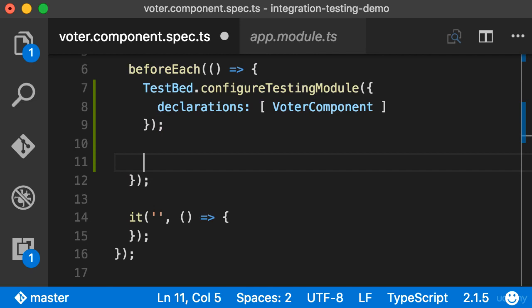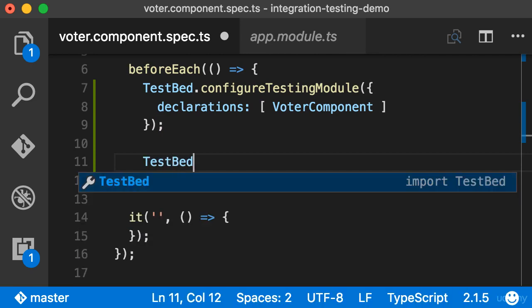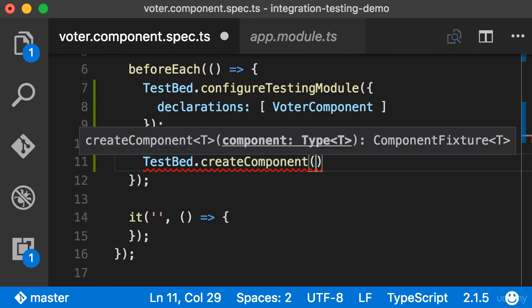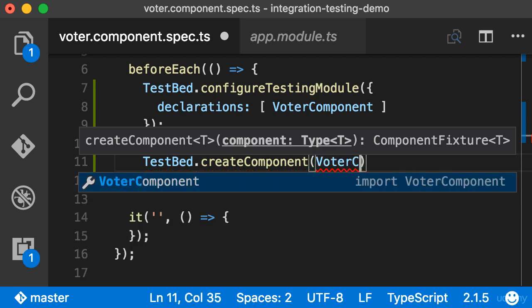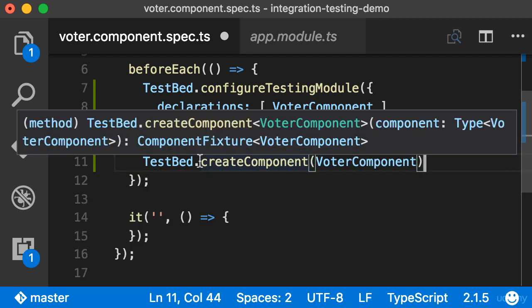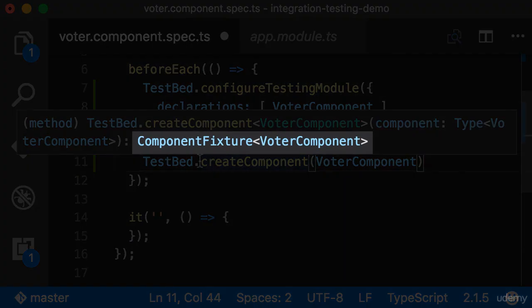Now, in order to create an instance of this component, we call TestBed.createComponent. Now, the argument to this method is the type of our component. So, VoterComponent. Now, look at the return type of this method. It doesn't return an instance of the component. It returns a ComponentFixture, which is a generic class. And you can see the generic argument here is VoterComponent. So this component fixture is a wrapper around our component instance. With that, we can get access to both the component instance as well as its template. You're going to see that in a second.